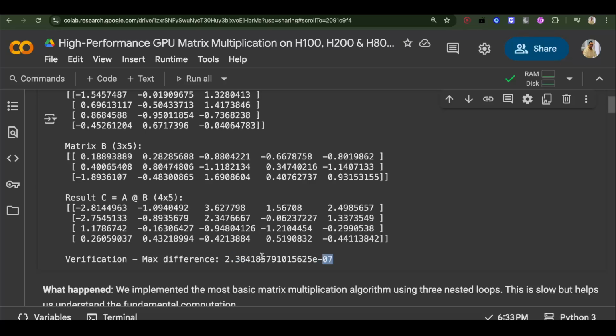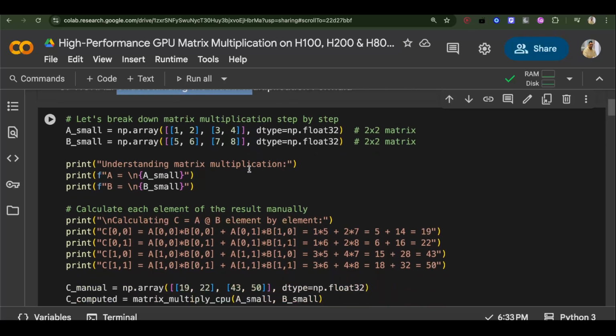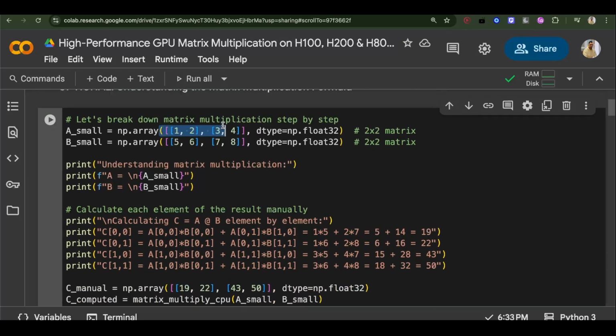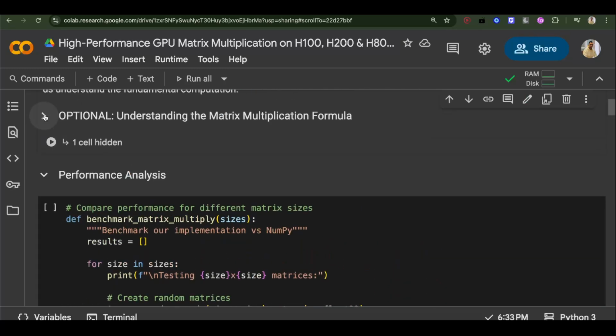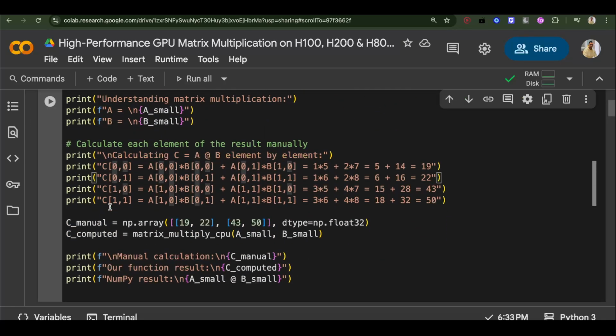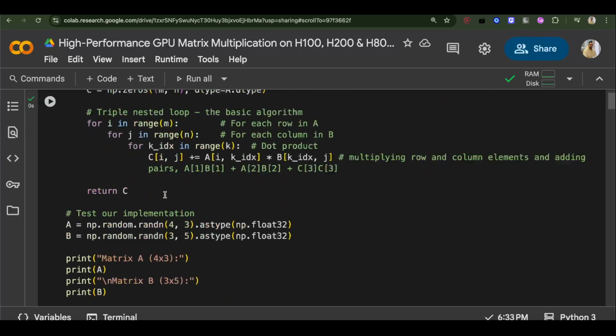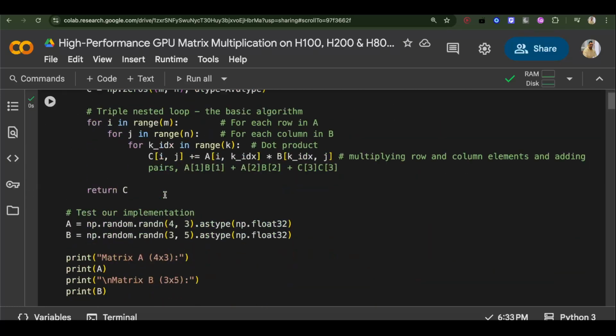7 places behind decimal point. So I also have this optional section to understand the matrix multiplication formula. For those of you who don't understand it, I guess this can be hidden like this. We will not go over this, but I don't know if I should put this optional section before this. I guess I should.